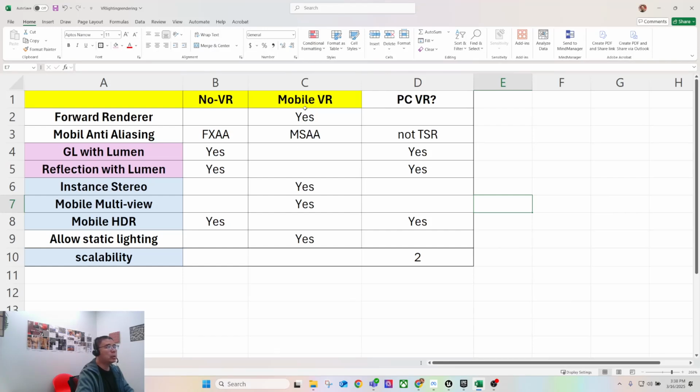If you do go with the very conservative old school way to do the mobile VR, this is probably the setting you want to follow, such as forward renderer, anti-aliasing as MSAA. You want to turn on the instanced stereo, you want to turn on the multi-view. You do not want to use HDR. You probably want to allow static lighting to be baked. So these are the settings in the project settings.